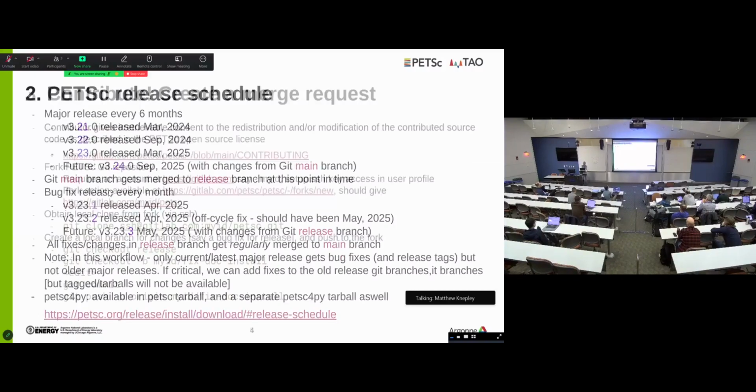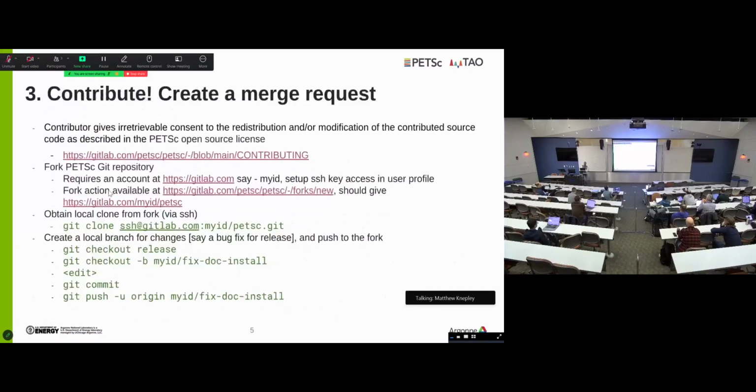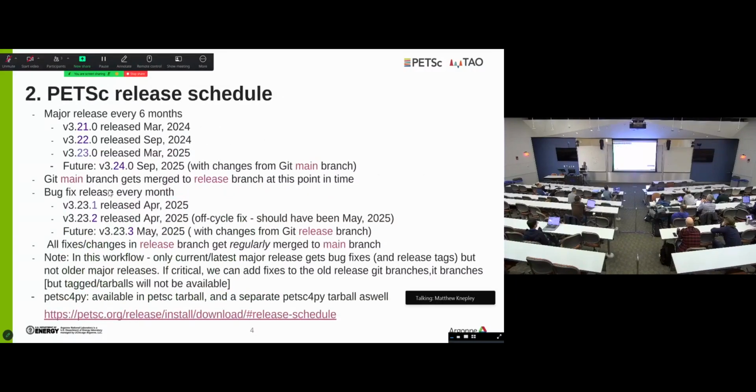Can I ask, say that we make a fix to PETSc for Py, how does the PETSc for Py get updated? So when we make a release, we have a PETSc tarball as well as a PETSc for Py tarball. Okay. And both of them need to be uploaded to PyPI, because PyPI has a representation for both PETSc separately and PETSc for Py separately.